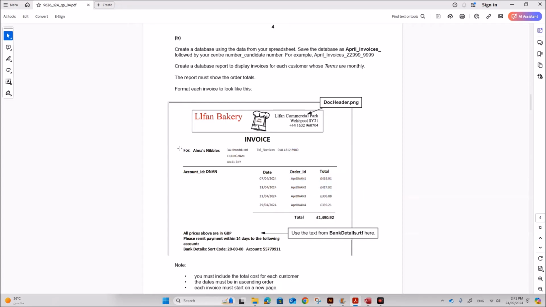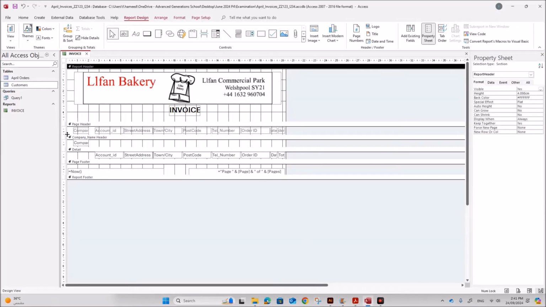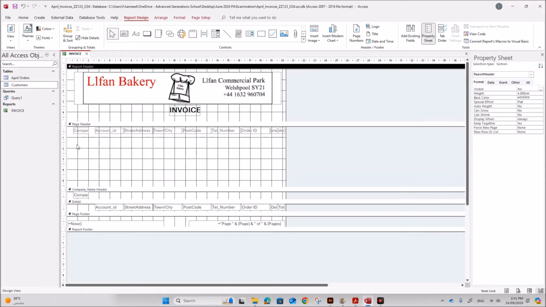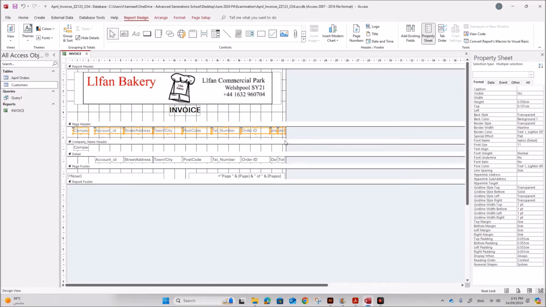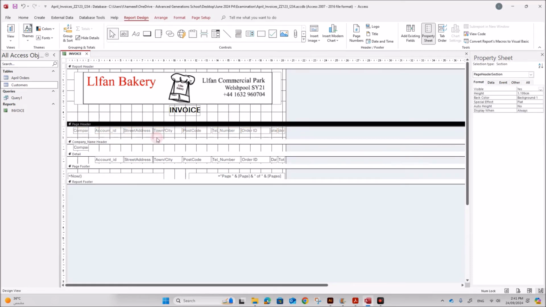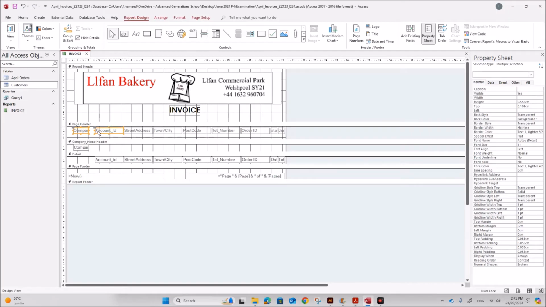Now you can see here the company name is there, then the address fields and the telephone number. So in the page header, page header is not required. You can remove the company account ID, street address, town postcode, and telephone number.